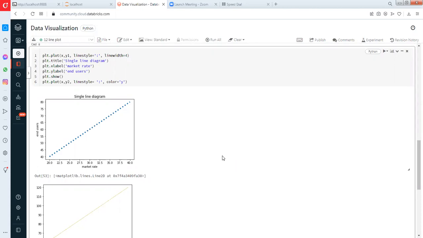So for XY1, we have defined a different line style and a different line width. Then for plot two, we have X and Y2, and we have defined the line style and the color as yellow. So we have defined both graphs differently. We have the X-axis the same, but we are bringing two different sets of data from Y1 and Y2.